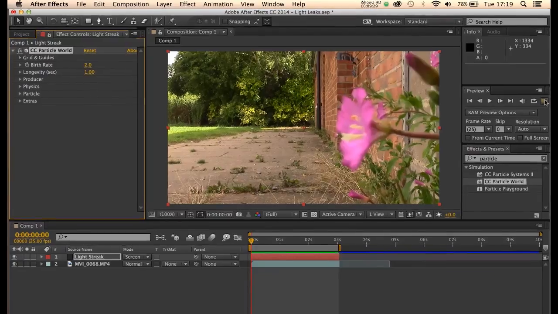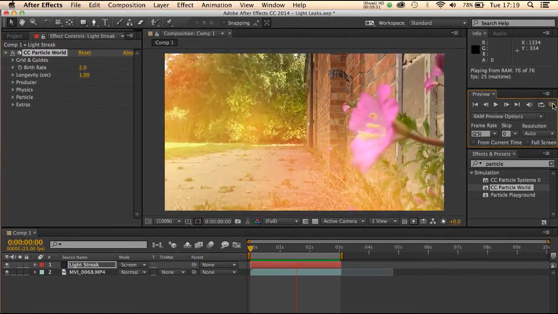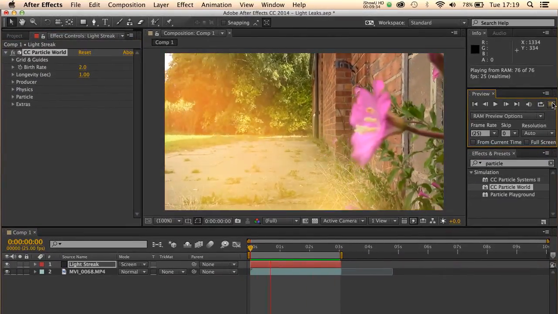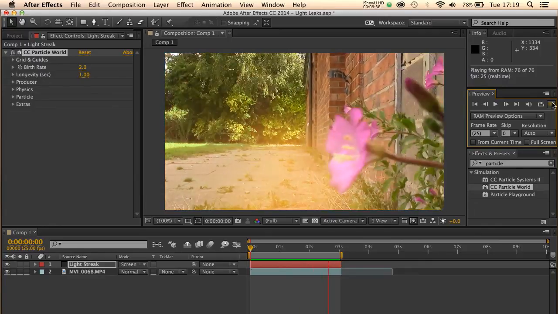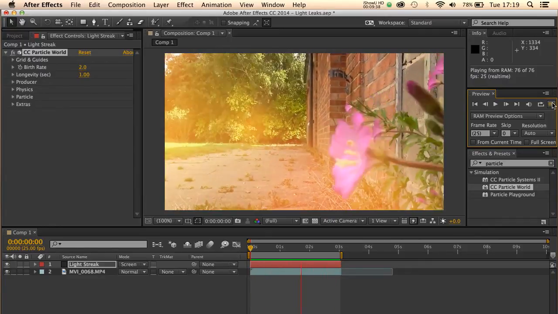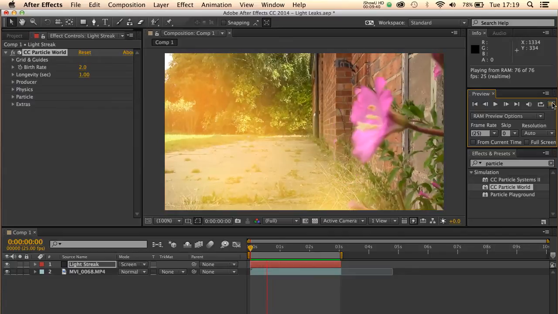Let's just keep it playing, and you've got your own very effective light streaks without the need to splash out money on plugins online.